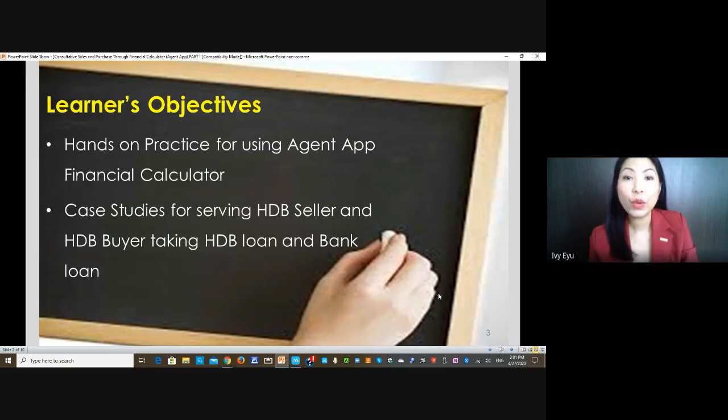Today our objective is hands-on practice using the agent app financial calculator, with case studies for serving an HDB seller and an HDB buyer taking an HDB loan or bank loan.